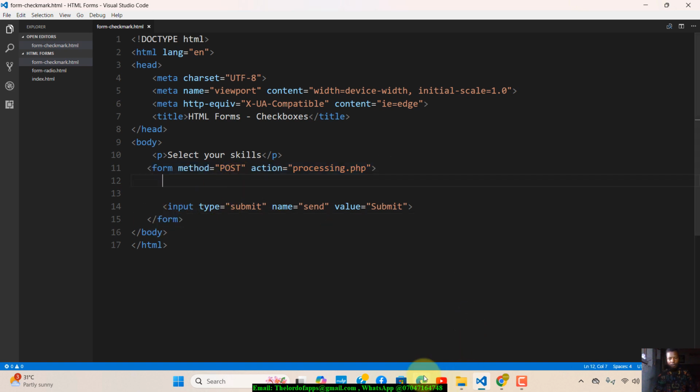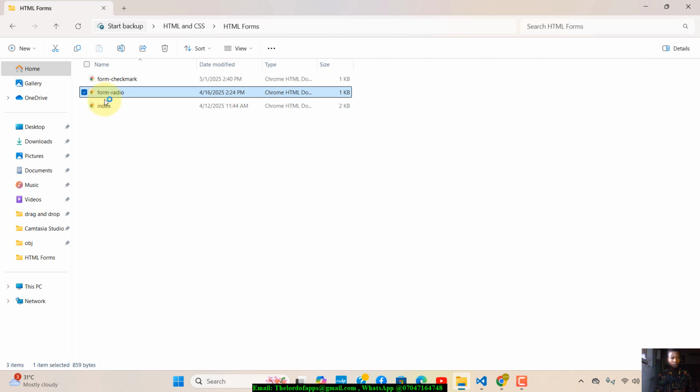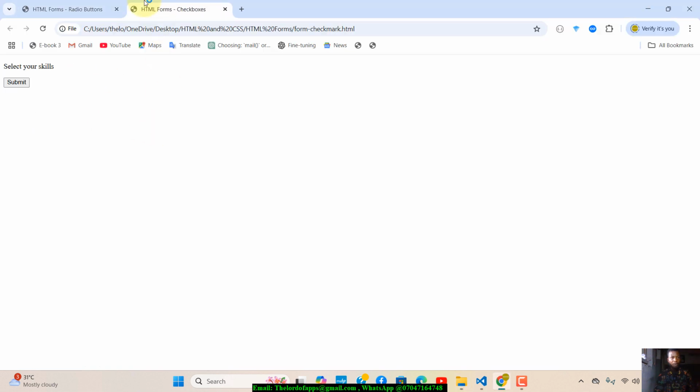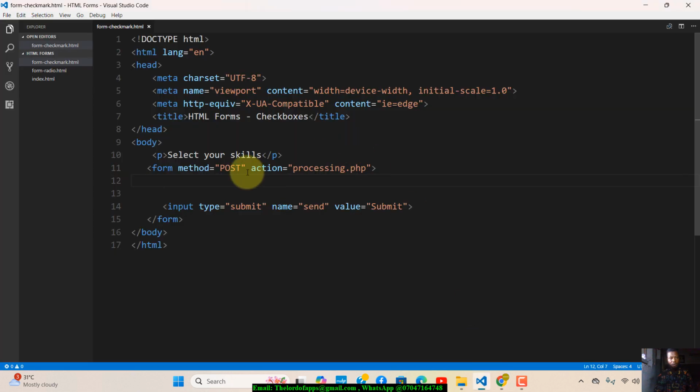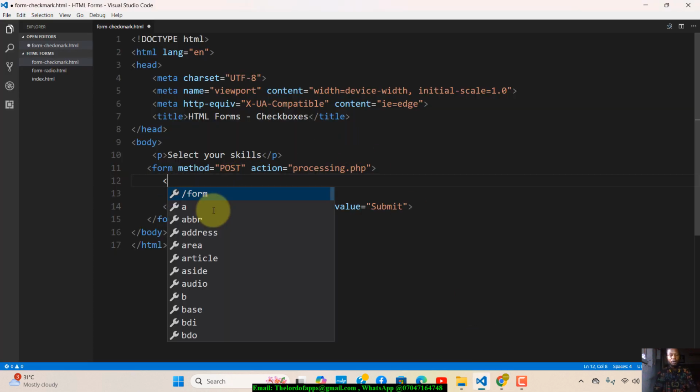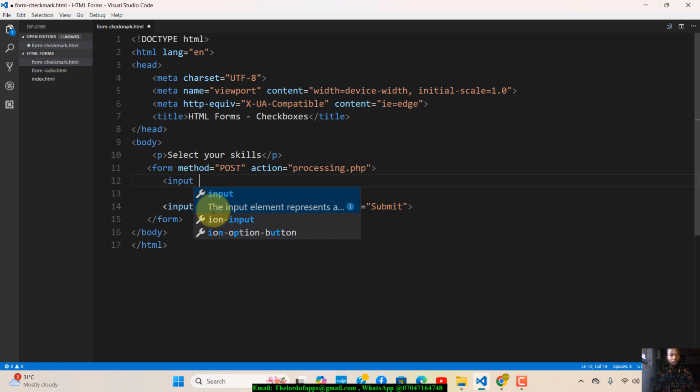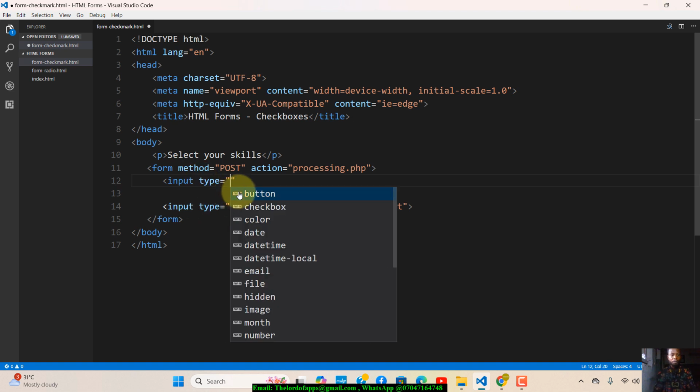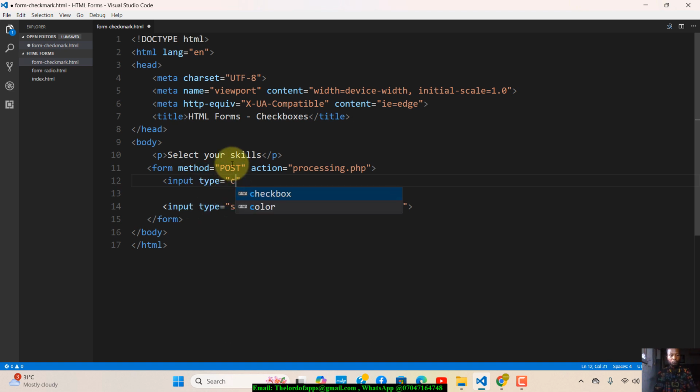All right, if I open this up in my browser, you're going to notice we have nothing except a title up here and a submit button. So what we want to do is implement the checkbox. To do that, I'm going to add an input, and to get the check mark we use the type called checkbox. If we want to add a value in here, we can do that.